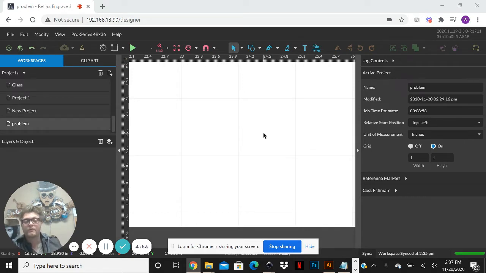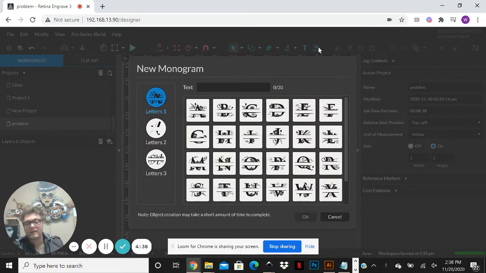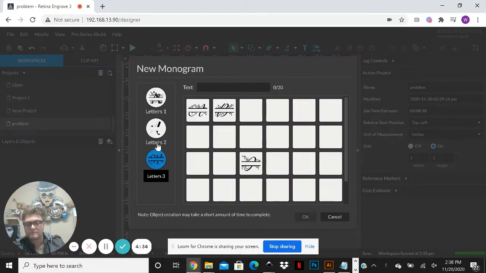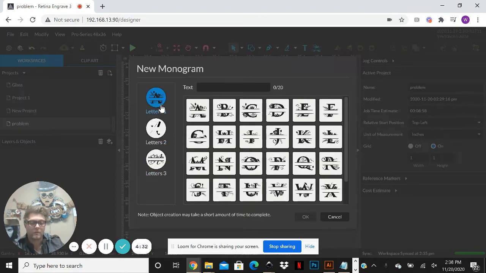We are covering a new feature in the newest upcoming update, and that is the monogram feature. You'll notice in our cyan color tools, you will see the monogram icon. We'll just simply click it, and then you have multiple templates to choose from. I like the top one.